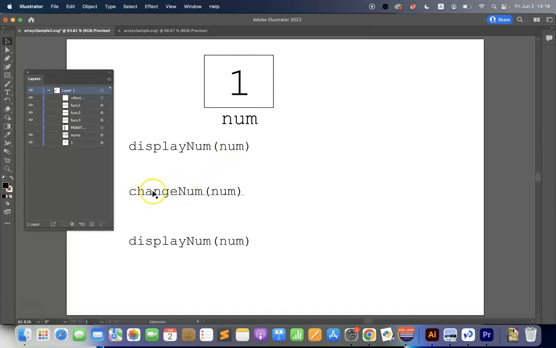Next, we're going to call another function called change num. We'll send it a copy of this value and we'll change it. Maybe we multiply it by 5. Now when we display num again, we might expect the new value to be 5 because change num changed the number. But actually, we're only sending copies of this data into these functions. So the original data that's stored is not changed. So when we call display num, we will see 1 again.